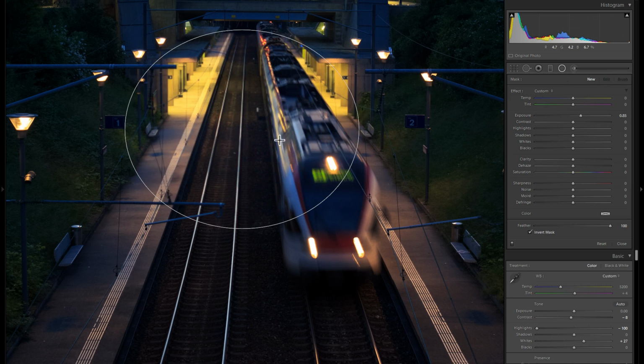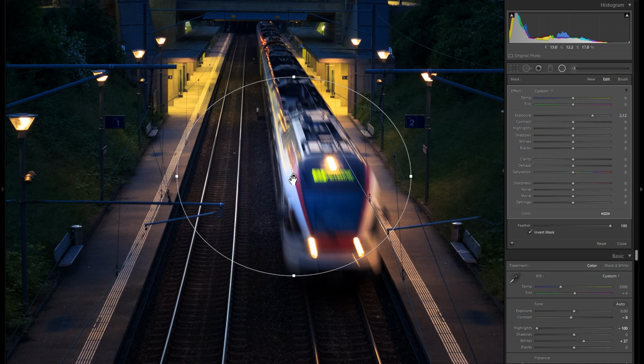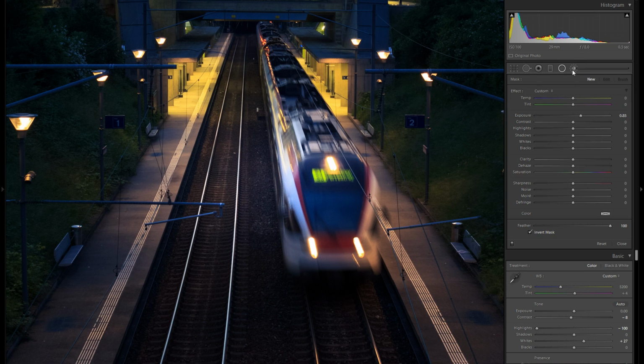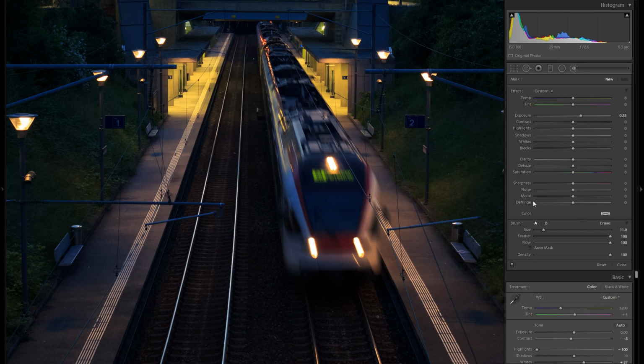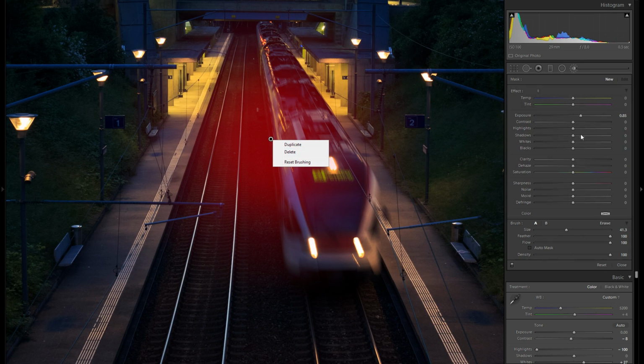If I add a filter right here, as you can see with the feather at 100, if I go like crazy into the plus exposure, you see it's a super soft edge and it looks very, very organic wherever I put it. You couldn't really get the same amount of soft edge, which is called feather, in, for example, the adjustment brush. It's just not the same, and I really like the radial filter for that.